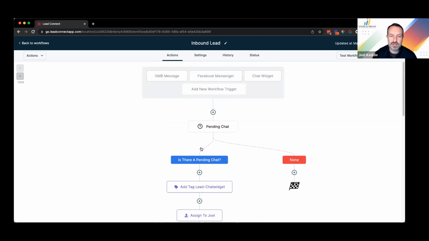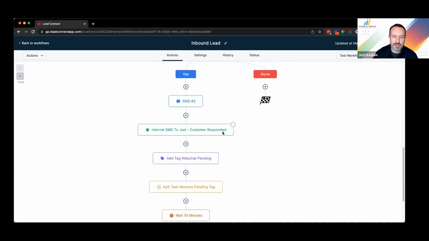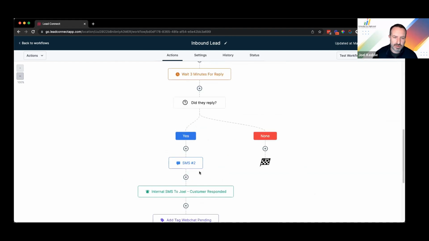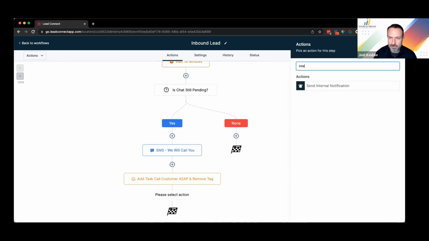So if for any reason none of that has happened, and this client reaches out again through the web chat, basically what's going to happen here is it'll see that tag exists and it won't fire off, because there already is a pending chat and tasks assigned to that contact. All right, so I think that should pretty much cover it. Actually, we should also send one more internal notification down here.